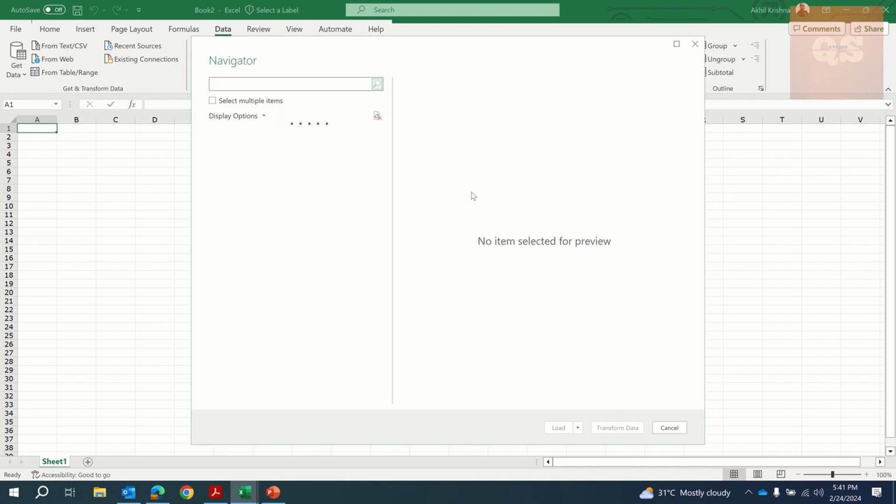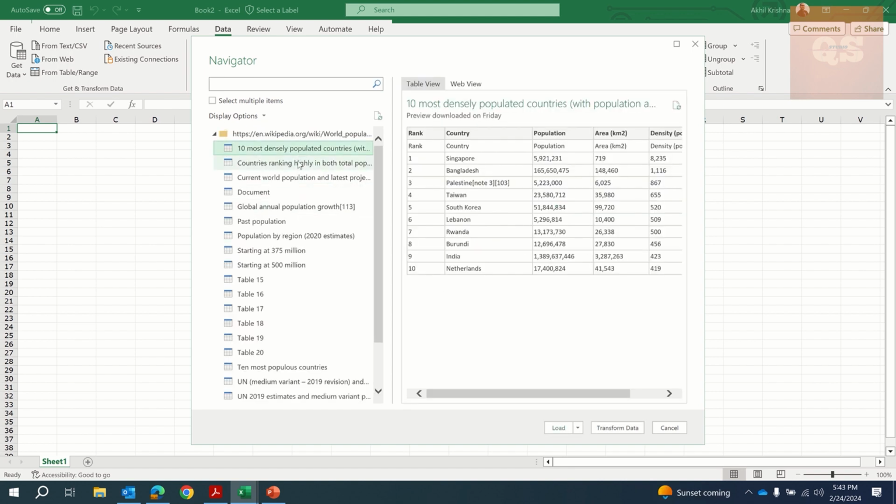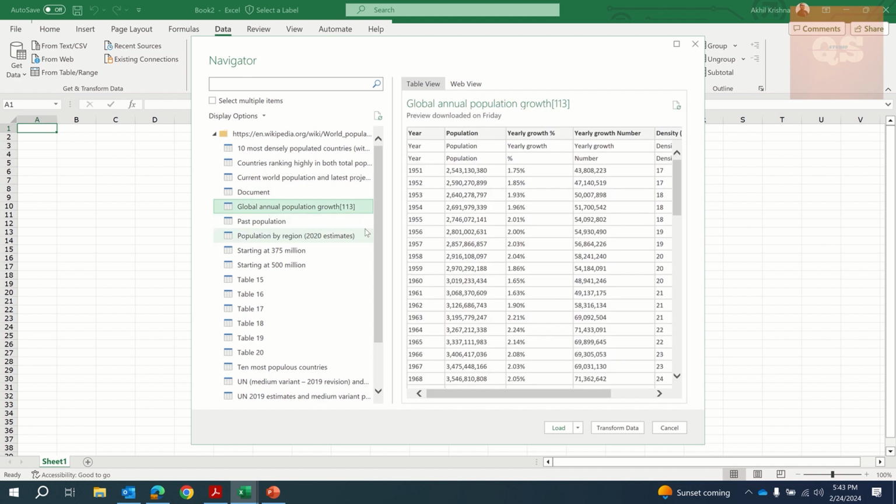Again, it is searching through the entire website for all the tables. If there are a lot of tables, it will take some time. In this website there were a lot of tables, so it was just processing. So let's wait. After waiting some time, you see a lot of tables have been populated. Whichever table is useful for us, we can use that.